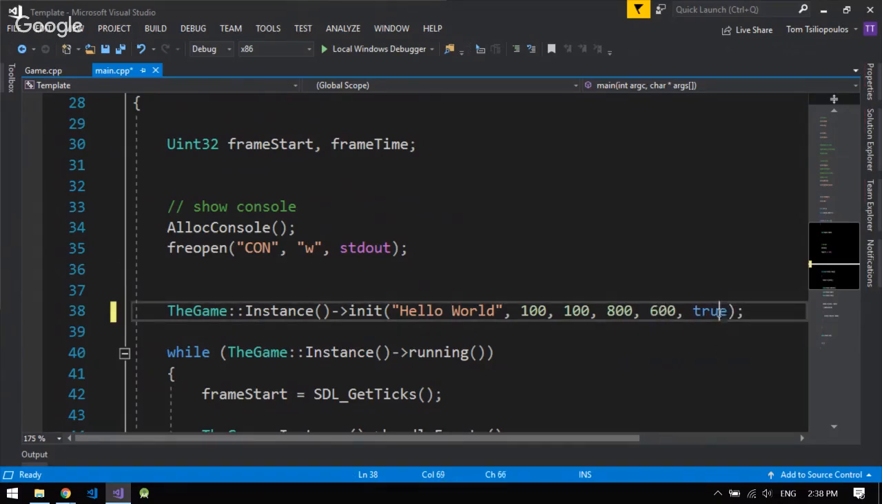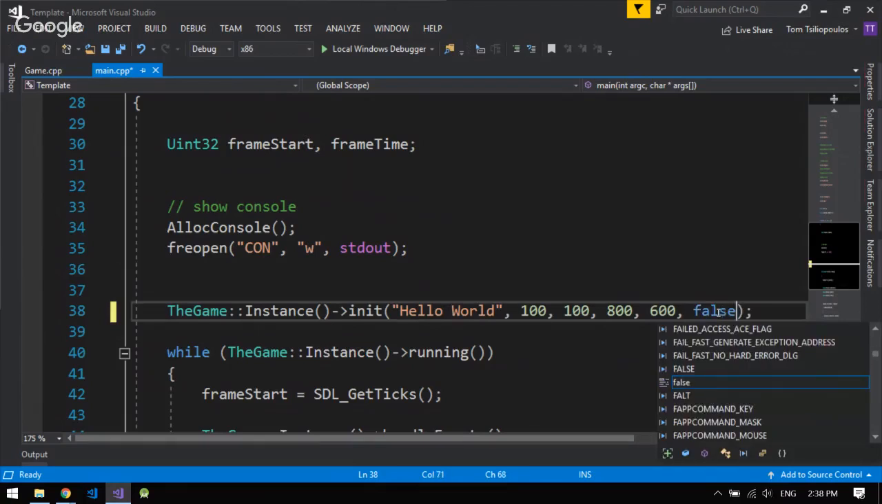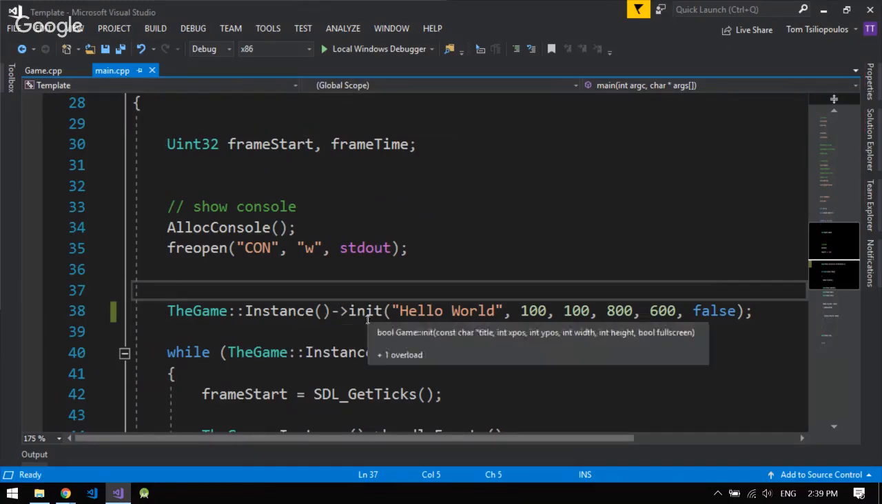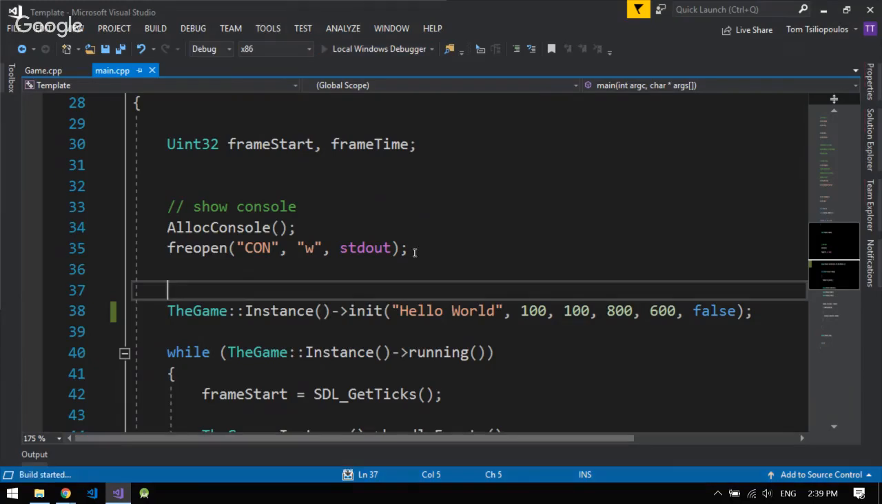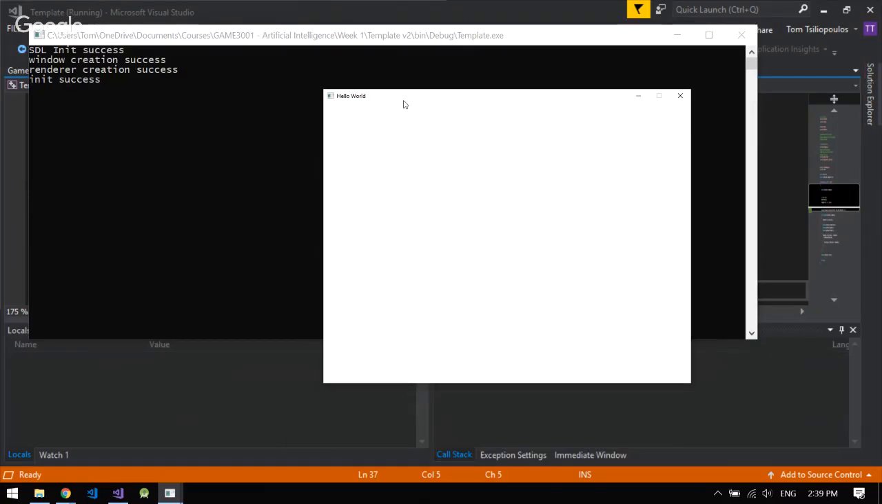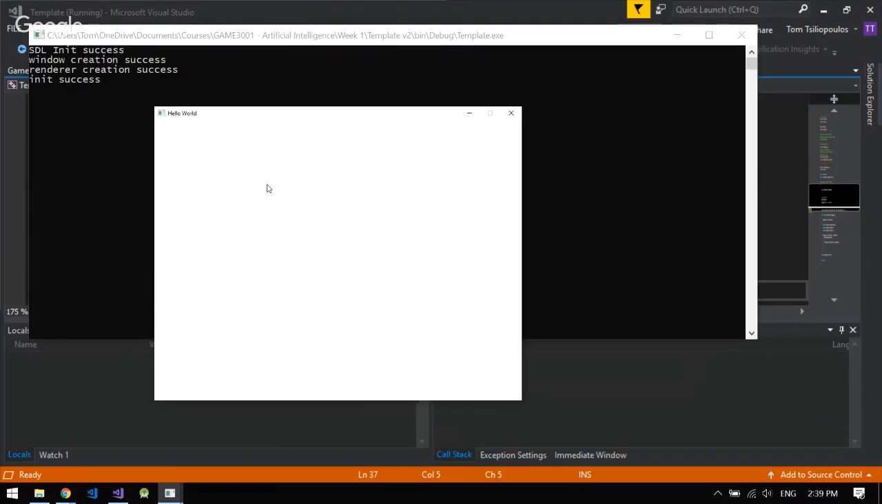And I'm going to change the true to false so I can have a windowed system again. I can do that. That's what I'm doing here. This is in my main.cpp. And if I run it now, you'll see that it's in a windowed system. Here it is. Here's my window. Notice it's just white. Why is it white?